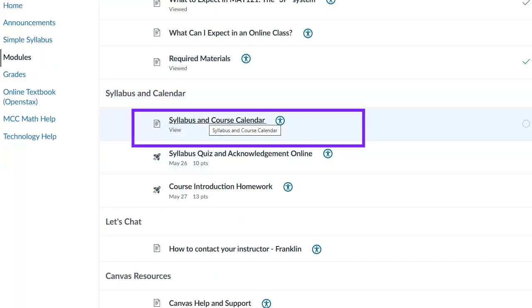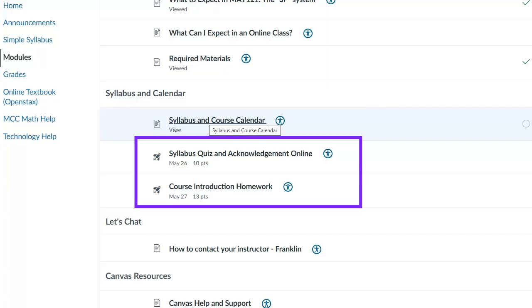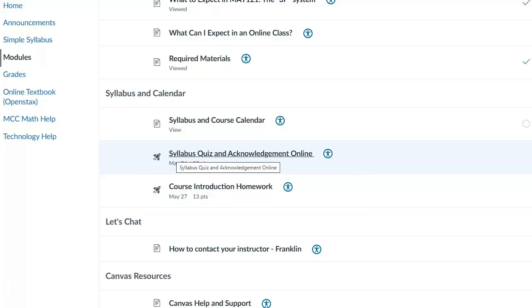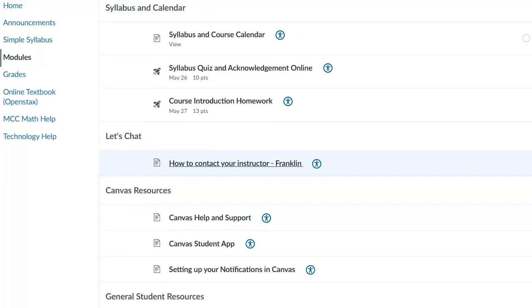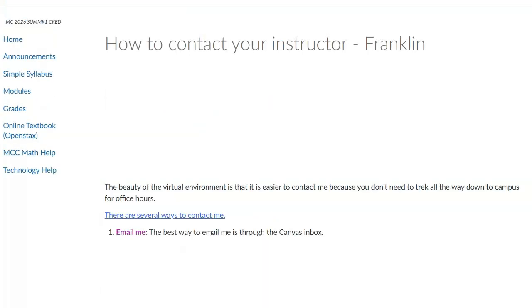The syllabus, if you want to print it, is here. Also, I have put the course calendar here. You will have 2 quick assignments. One is the syllabus quiz. That one is just you're accepting that you've read the syllabus. And then the course introduction homework, that's going to just ask you some questions over the syllabus, and then you'll practice uploading an assignment. So you could just take a picture of your notes or draw a picture, whatever, and upload that.